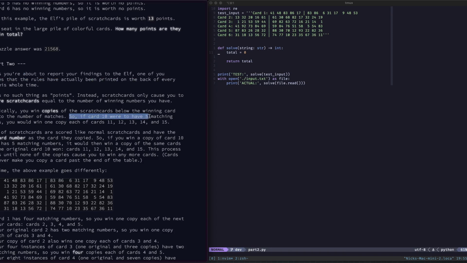So if card 10 were to have 5 matching numbers, you would win 1 copy of each of the cards 11, 12, 13, 14, and 15. Copies of the scratch cards are scored like normal scratch cards and have the same card number as the card they copied. So if you win a copy of card 10, it has 5 matching numbers, it would win a copy of the same cards that the original card 10 won, cards 11, 12, 13, 14, and 15. This process repeats until none of the copies cause you to win any more cards. Cards will never make you copy a card past the end of the table.